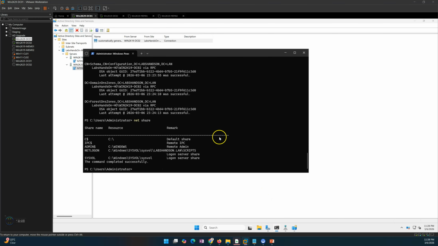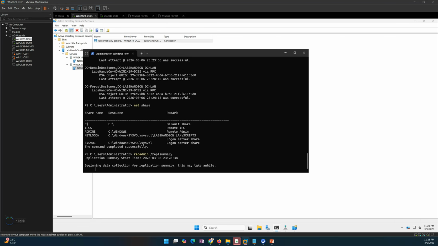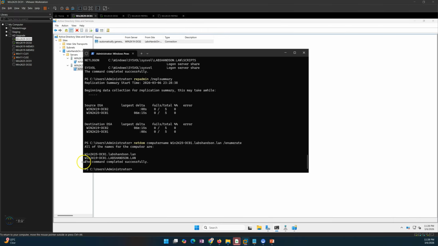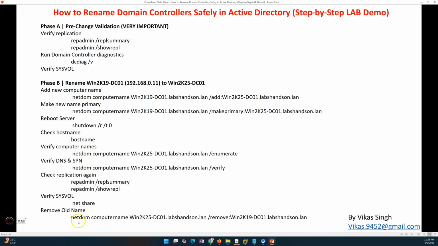So now if you again see the repl summary, you should be able to see 8 seconds, which is when we just ran the manual sync. So this is good. Now the only thing which is left, so we got 2 computer names, so we need to remove one name, which is win2k19dc01. So to do this, we need to remove the old name which I already mentioned.